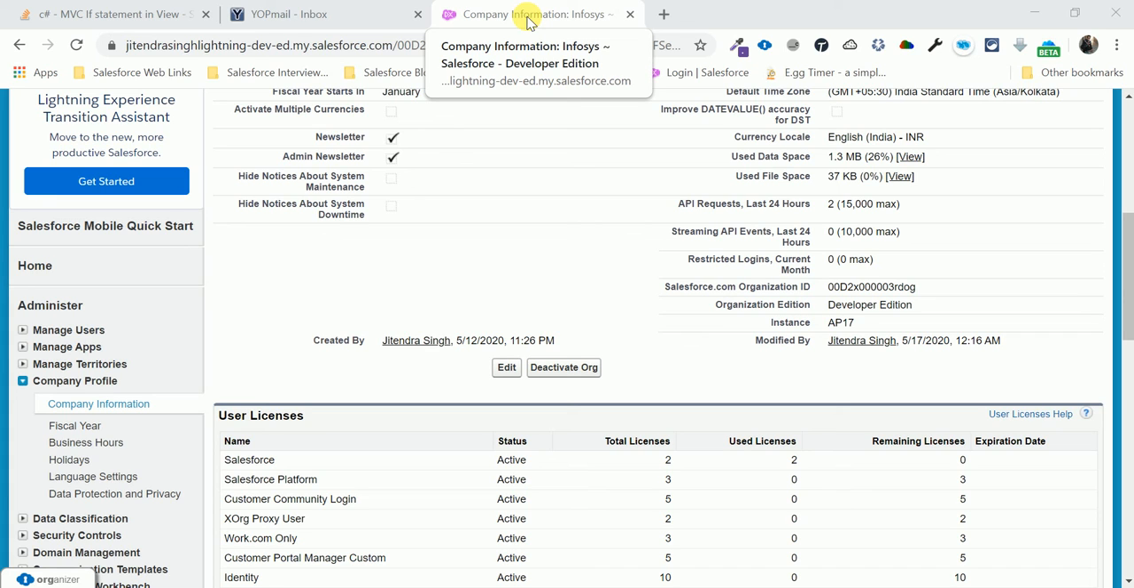help of SOQL queries, and there is so much programming for that. So before that we can easily find it only with configuration, and after that I will show you with the help of programming how you can find out this developer edition. So this video is enough for this topic.